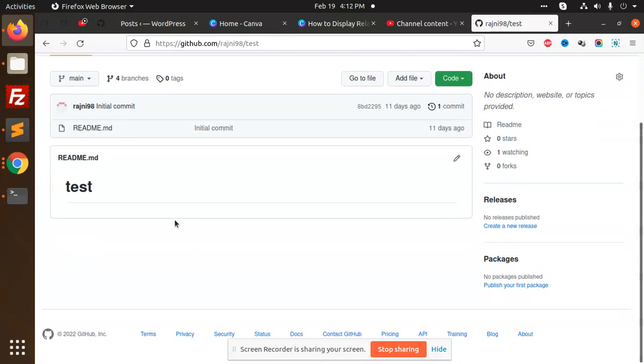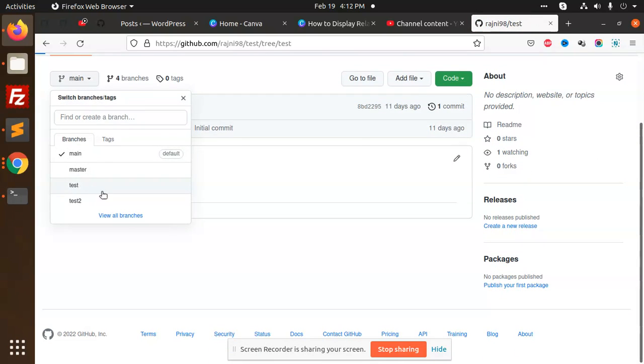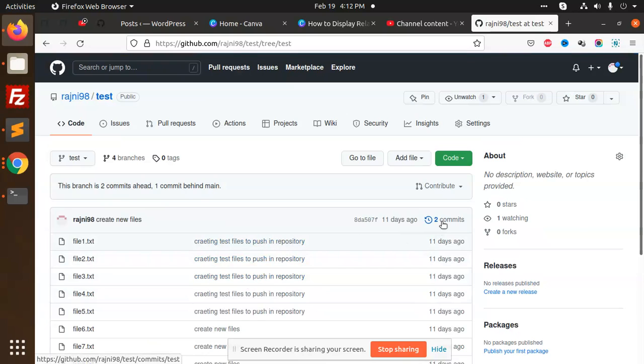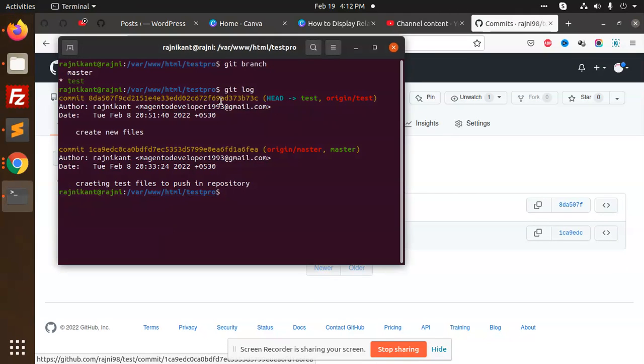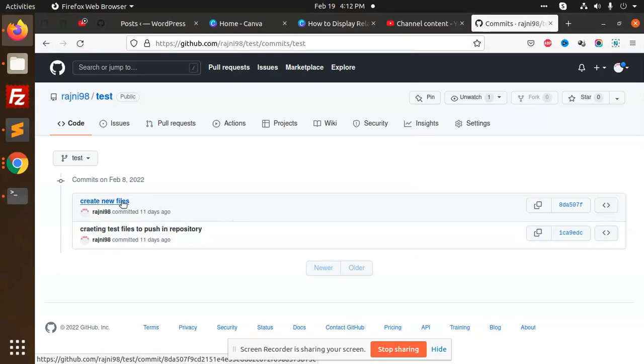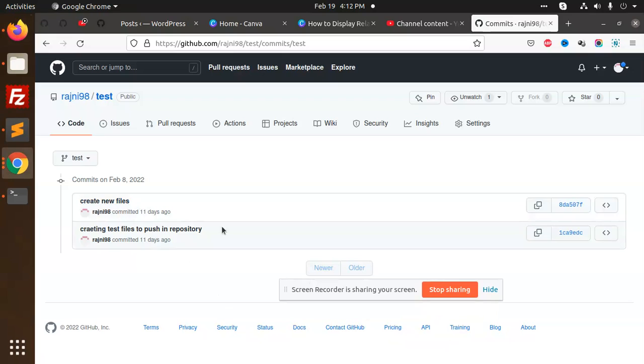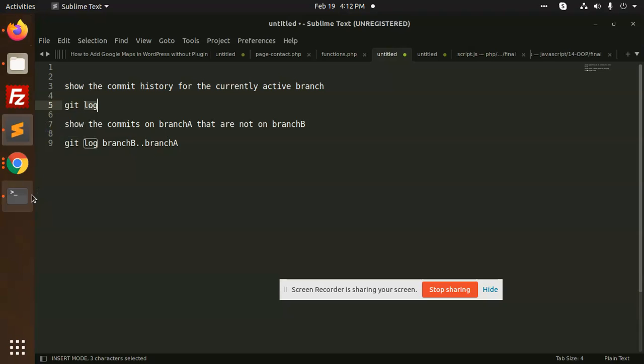In the test branch, it shows two commits. Create new files, and creating test files to push in the repository. These are the two we get when we type git log. This is basically the commit number, 3C and EA. If you hover over it, you can see 3C and EA. So these are the two commits we have done on the current branch, right? So this is how we get the log.